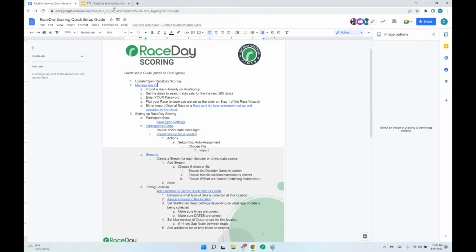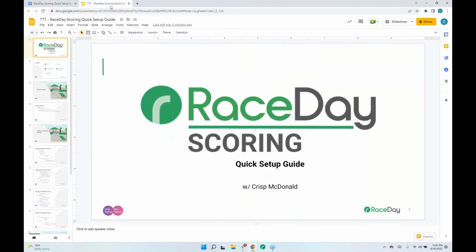Now, there are nuances to every race. There are additional things. There are a million different things that you could be doing at your race. So what we're going to be talking about today is just a quick and dirty, really easy setup. We get a lot of timers that are like, hey, I really want to get into race day scoring. I have this event that my normal timing system won't handle. So I want to do it with race day scoring.